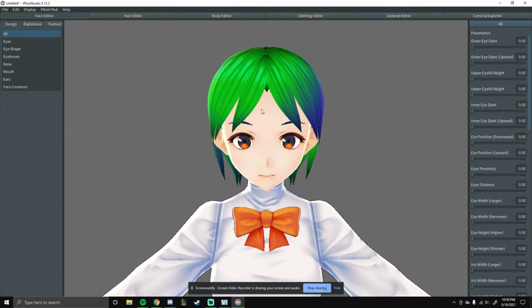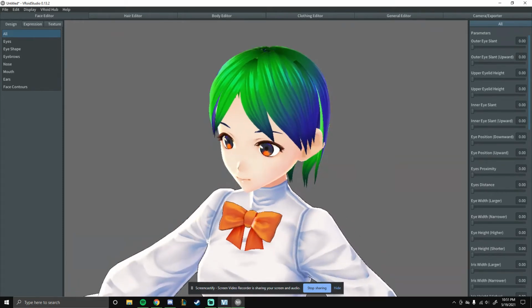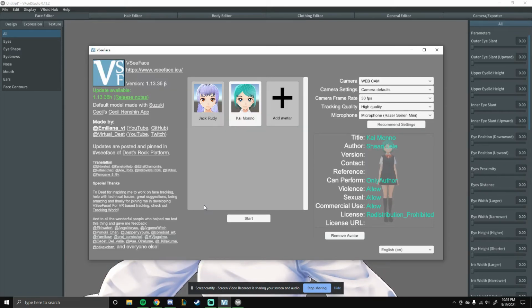Like I said, there's a lot of creativity. Designs, especially with the texture feature, where you can go and just draw all over the face however you'd like with different brushes. So the next thing we're going to do is move on to VSeeFace.